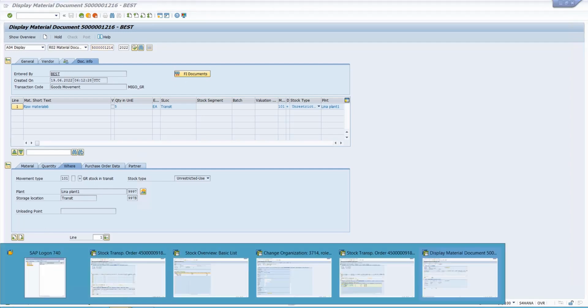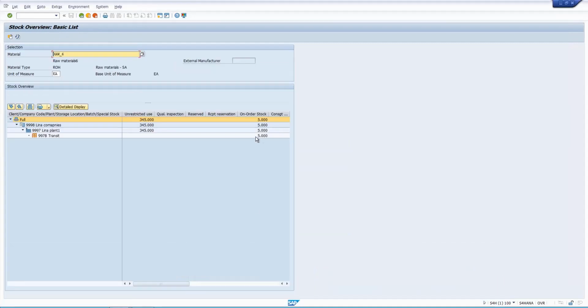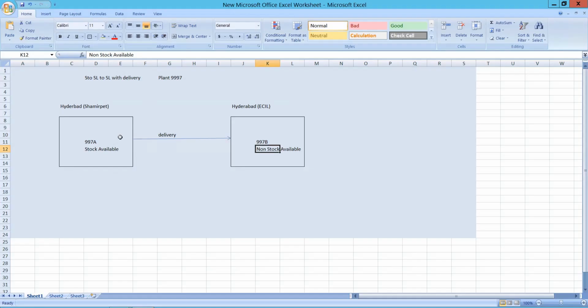Fine. Now let us see the stock. The 5 should come here in the 997. Okay. In this way, the stock from 997A has been moved to 997B with delivery.